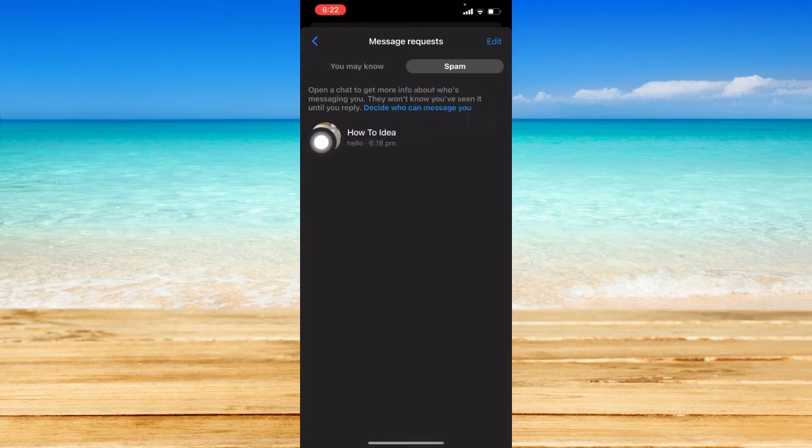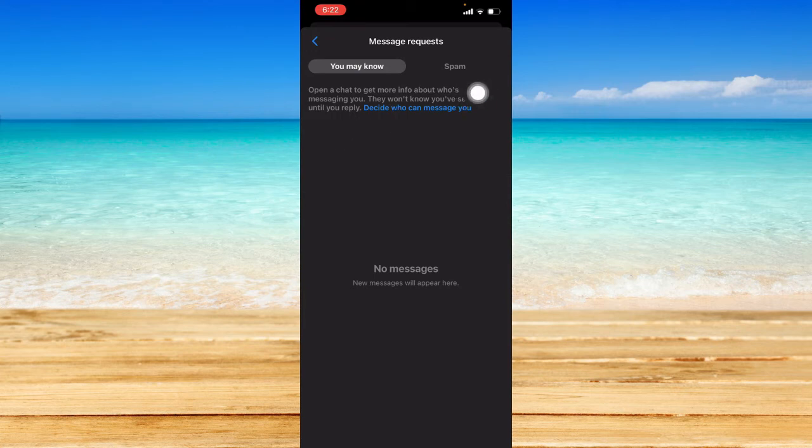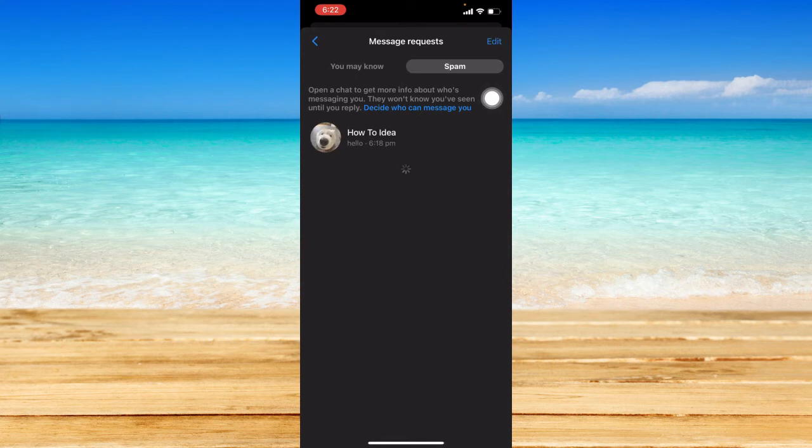So basically, the message request on Facebook tells you when someone you're not friends with on Facebook has sent you a message. However, if Facebook or the Messenger thinks that it's a spam, it will be filtered out right on this tab. And so if you're expecting a particular message request, you can also check the spam tab, and maybe your friend who is trying to message you is on here.